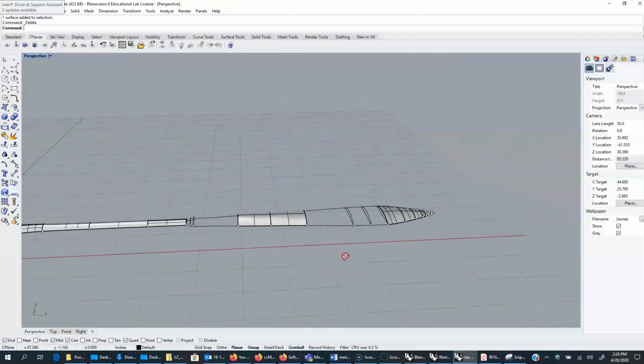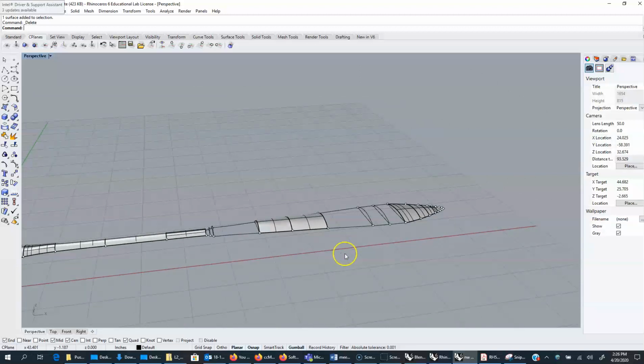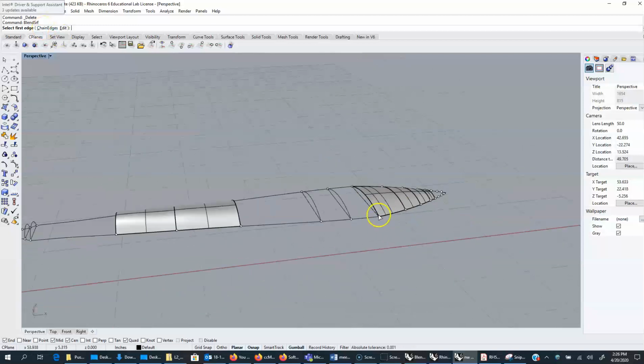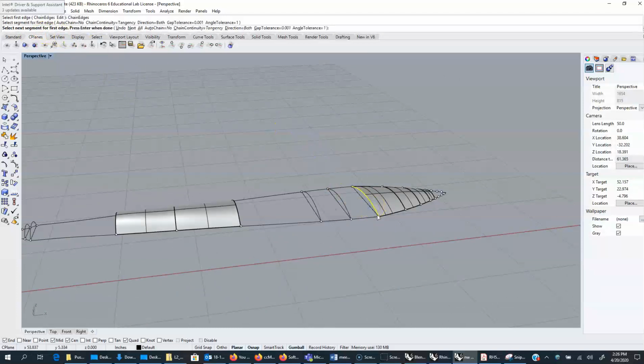And so the command I'm going to use in my command line is blend surface, BLEND-SRF, enter. And it's going to ask me to select the first edge. We always want to select this chain edges option just in case our edge along here is not continuous. So I'm going to select chain edges. It's going to ask me for the segment for my first edge, and I'm going to click on here. And I can see this goes all the way across. So my first segment was my only segment in this case. So I'm going to press enter.